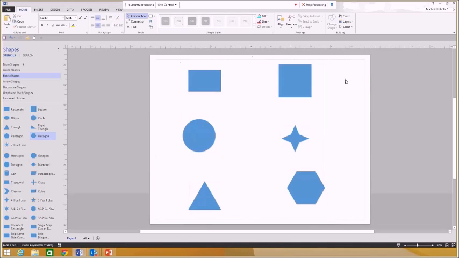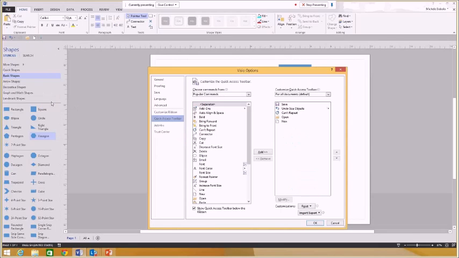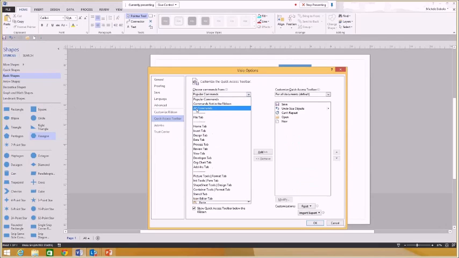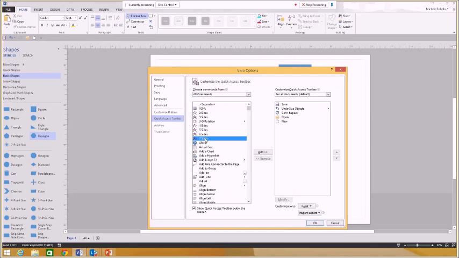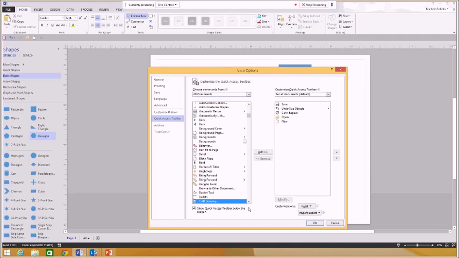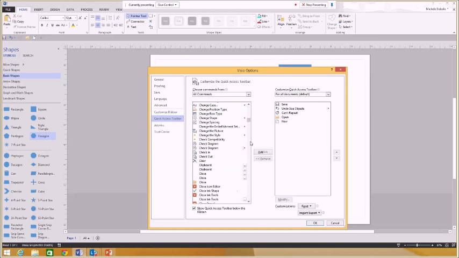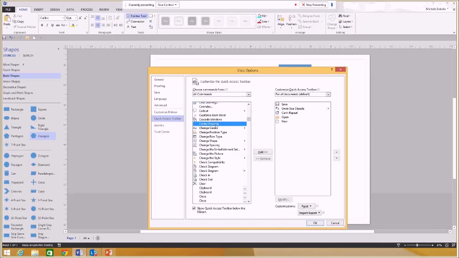There's 2 buttons that are very important that we're going to add to the quick access toolbar. So I'm going to go to the drop down arrow. I'm going to go to more commands. I'm going to go to all commands. And the first button I'm looking for is called Center Drawing. So if I type the letter C and I scroll up, there's a Center Drawing command that I'm going to add to the quick access toolbar.